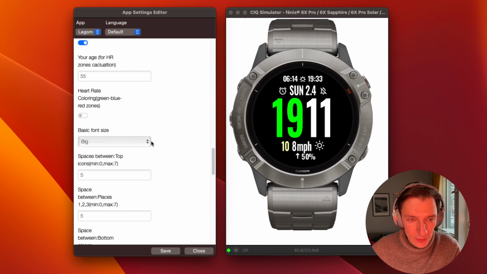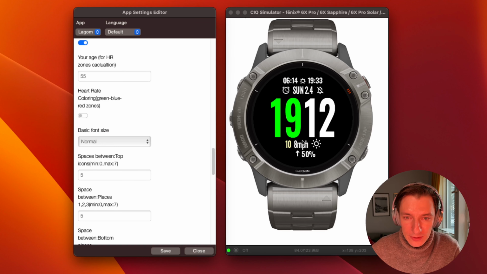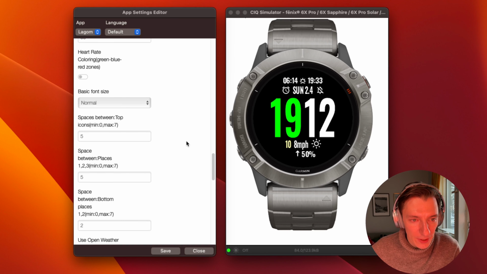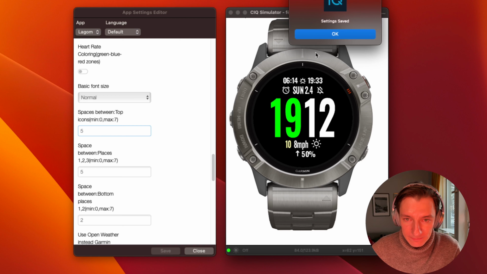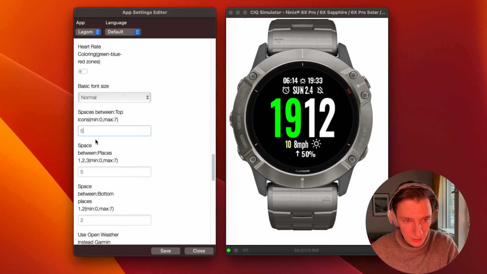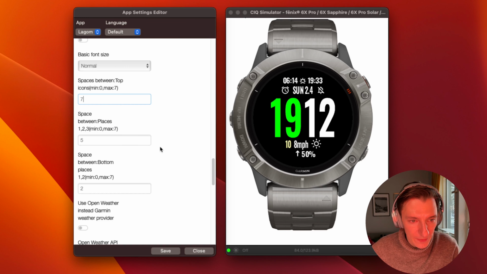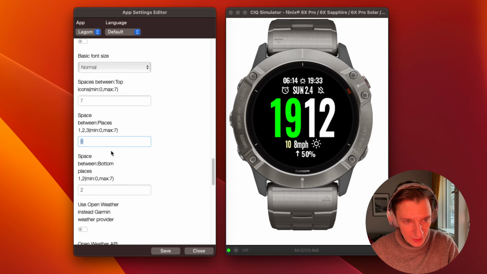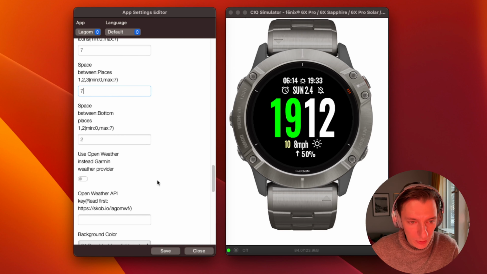Heart rate. This one is a basic font size, so it will affect this and this font size. If you want to place more information like distance and steps, you can select normal, and it will slightly reduce the size of this font so you can place more information if you like. Same thing for spacing, so you can say 5 for top icons, this one, or 7. So you can see it also increased the distance here. Space between places works exactly the same way, 7. And space between the bottom one also works the same way.